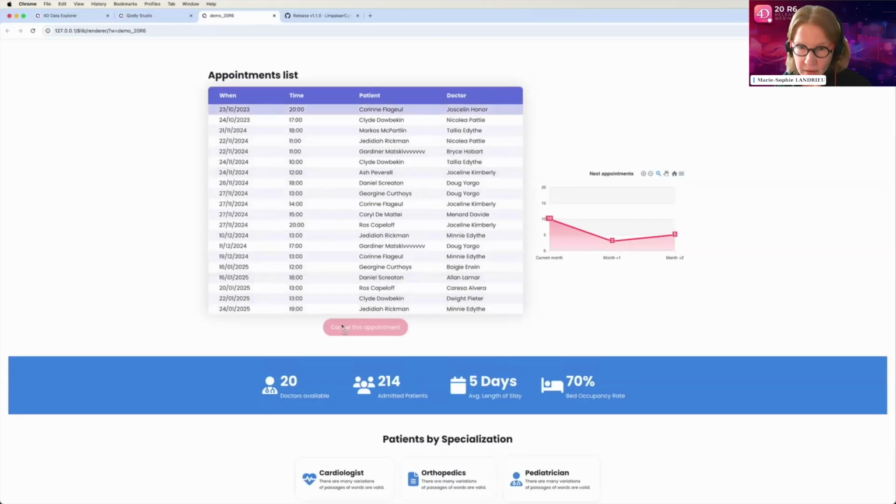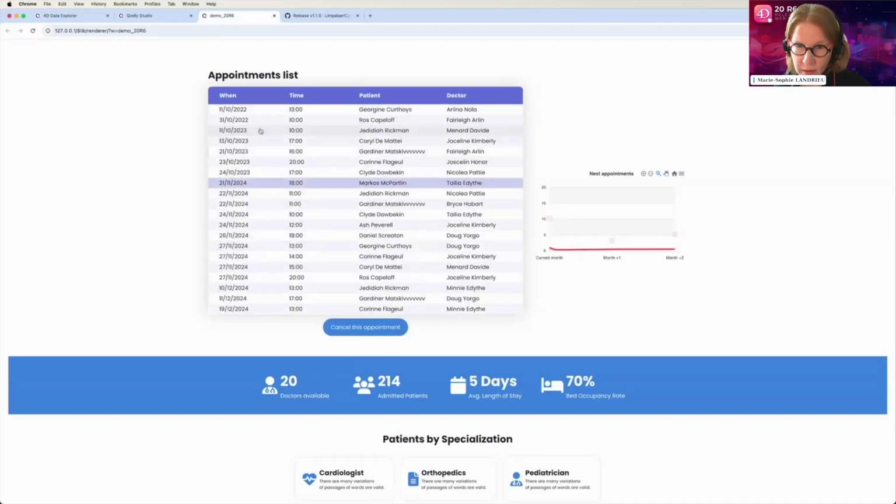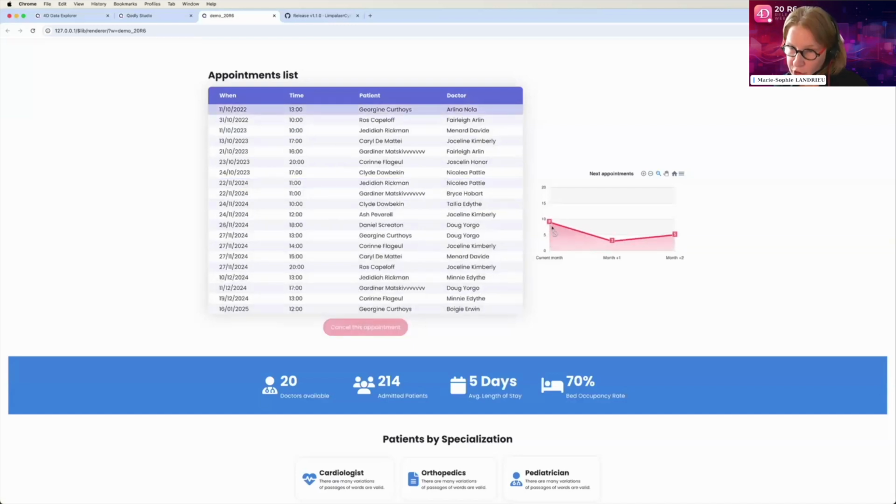If I select a past appointment, I can't cancel it. And if I select a future appointment in November, for example this one, I can cancel it. And the chart is up to date with 9 because the app's entity selection has changed, so the statistics have been refreshed.